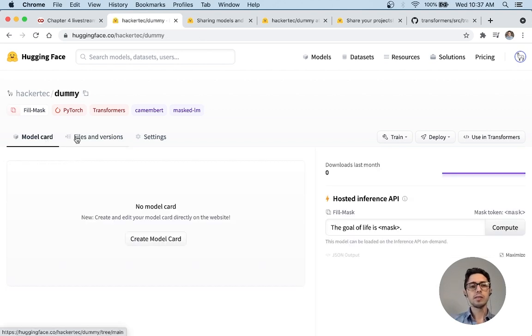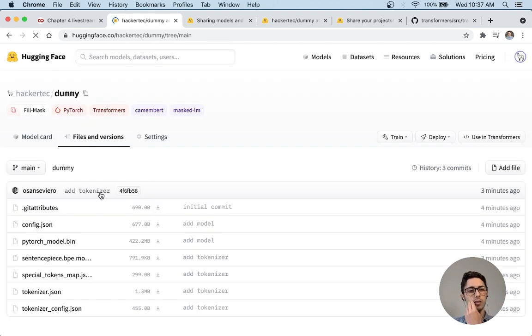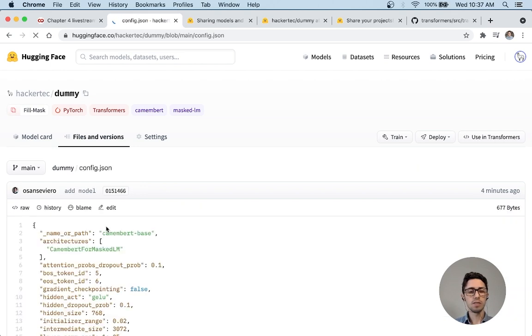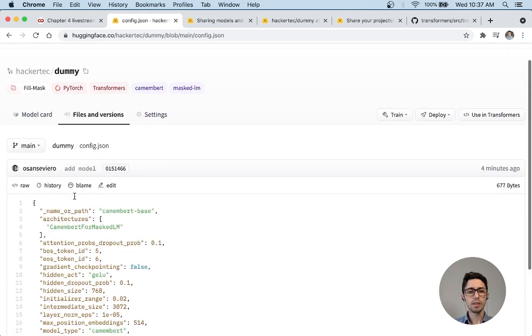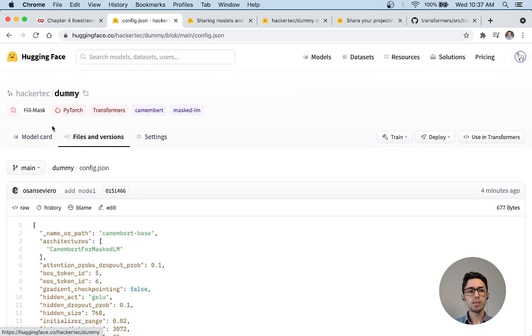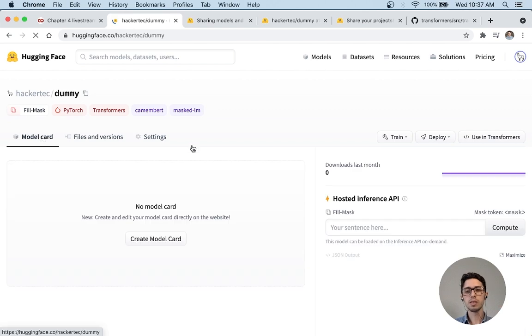What the Hugging Face infrastructure normally does for transformers is that it analyzes the config JSON. The config JSON specifies what the architecture is, these kinds of things. And based on this, it already tells you this is a fill-mask model, it's a CamemBERT model, it's transformers, it's using PyTorch. This is all based on the files and the config.